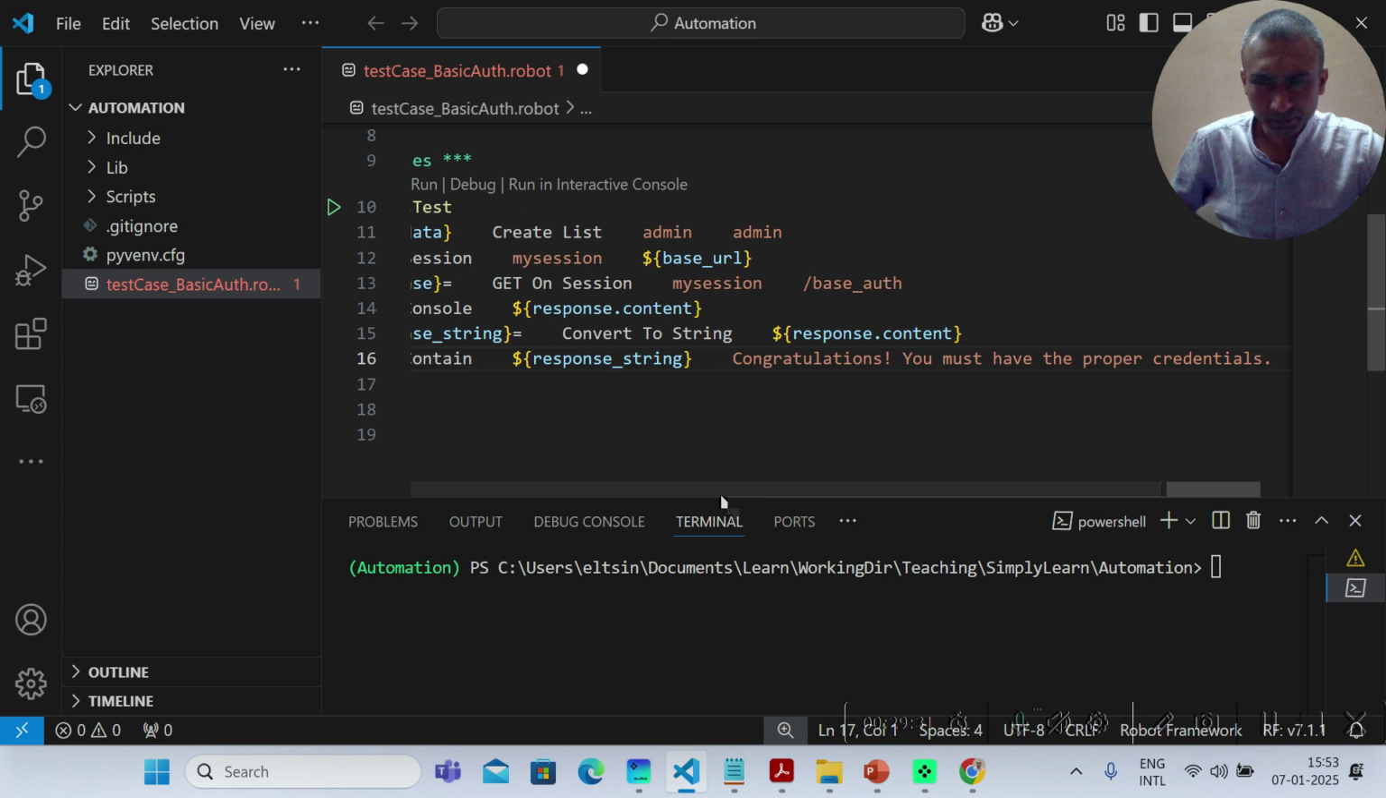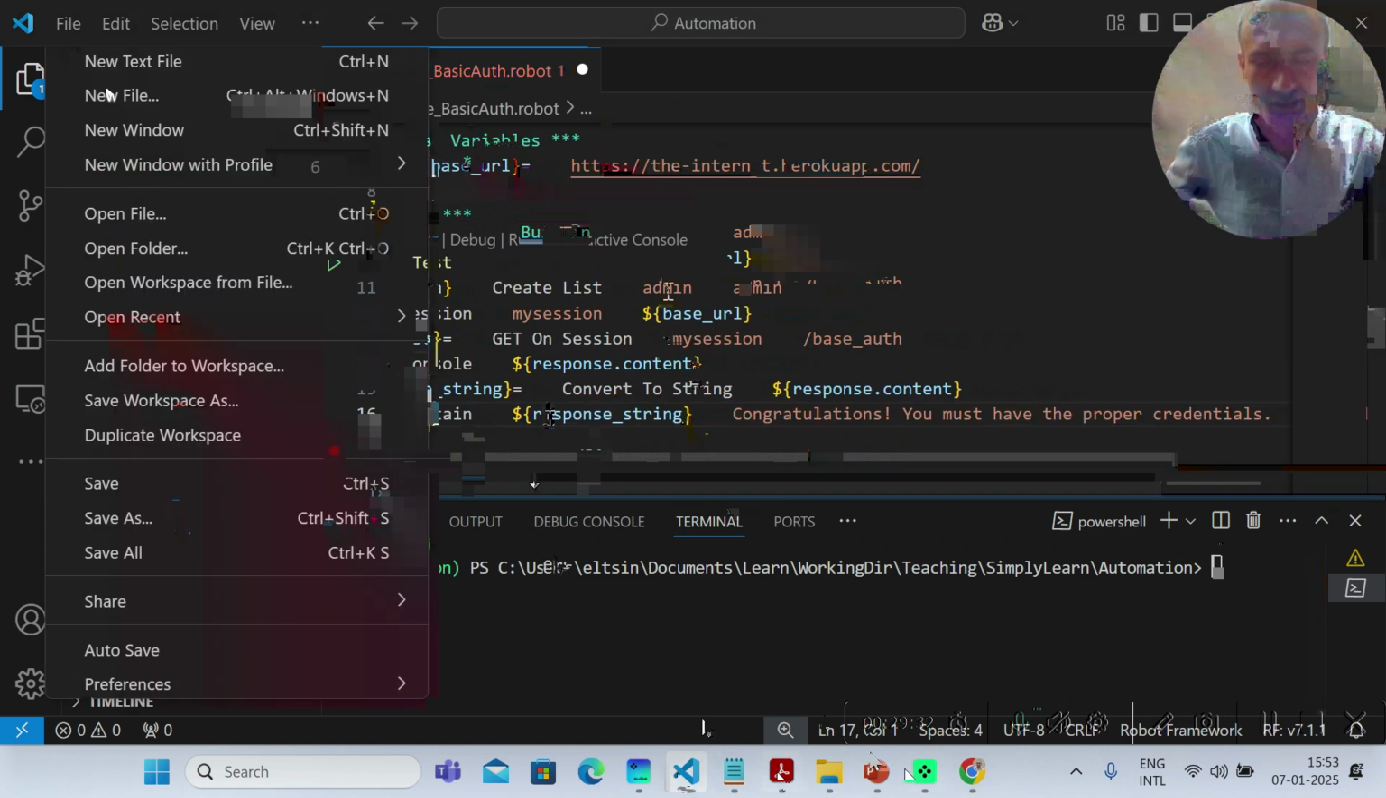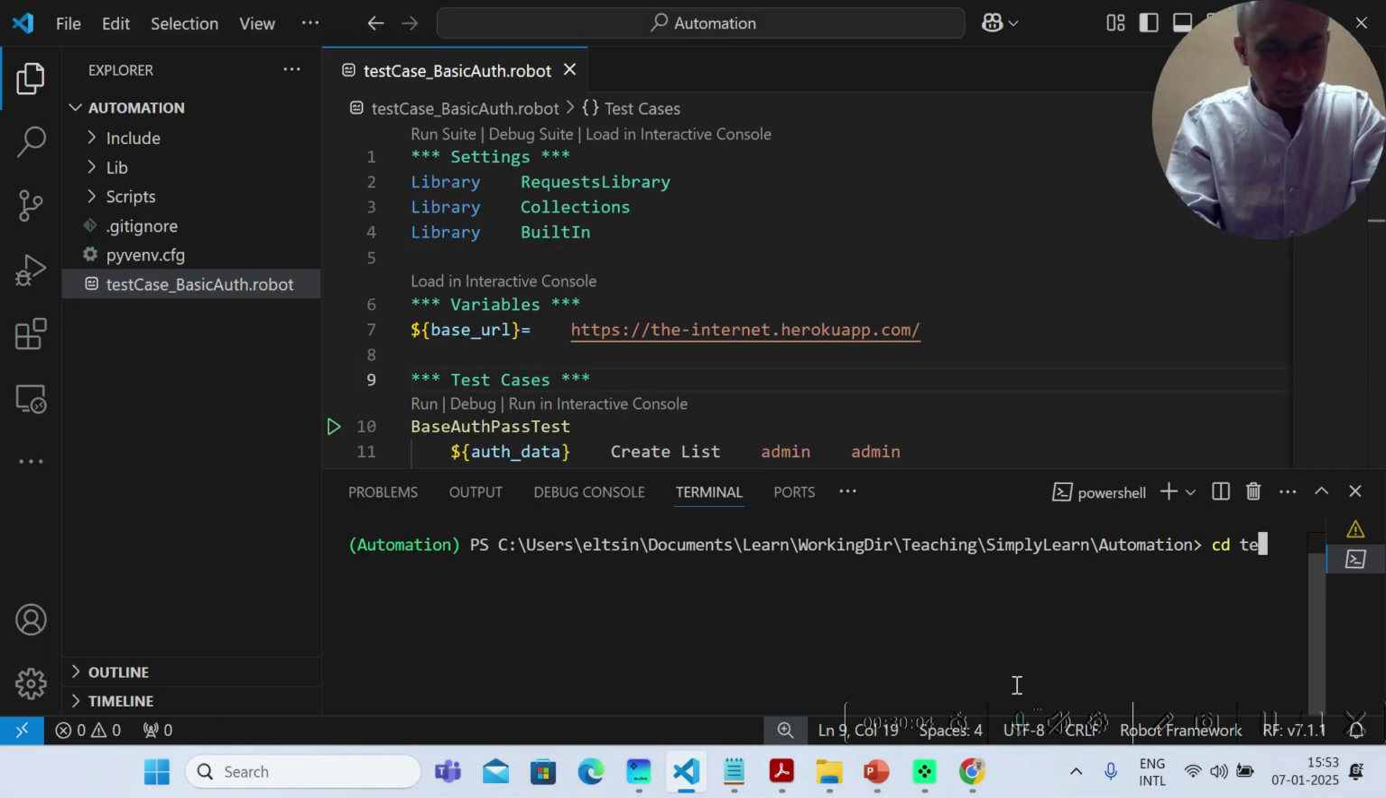Control S, save this test case. Go to the folder. This is my folder. Right now I have this test case here, so I will run it from my terminal. CD. The folder name should be, okay, it is available in this folder itself. So robot test case underscore basic auth dot robot. Execute this test case. It will be executed saying failed.